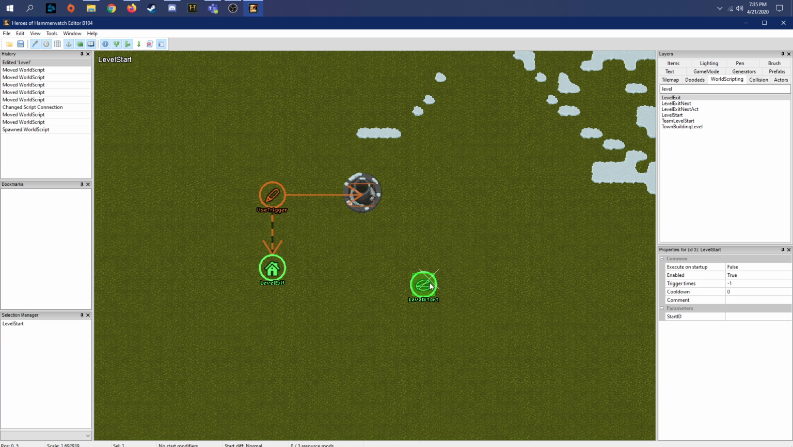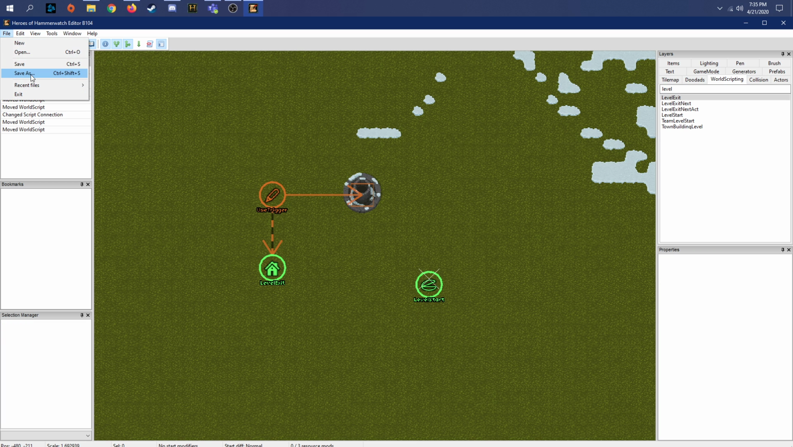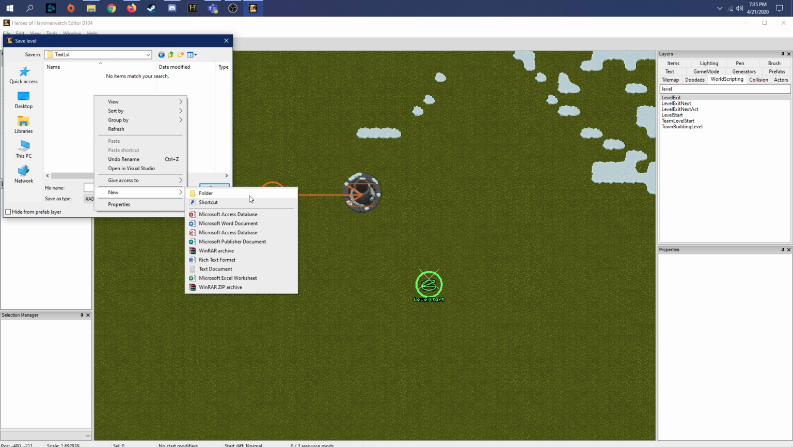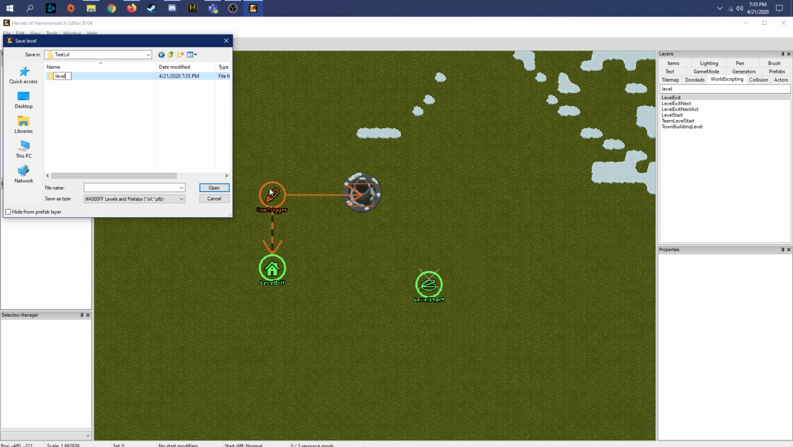So say this is good, this is what we want for our whole setup. What you'll want to do is go File, Save As, and then you'll go to your Heroes of Hammerwatch folder, Mods, and then find that test level folder, and inside you're going to make a new folder just titled Levels. Go inside the folder and then name this level whatever you need to name it. So arc test.